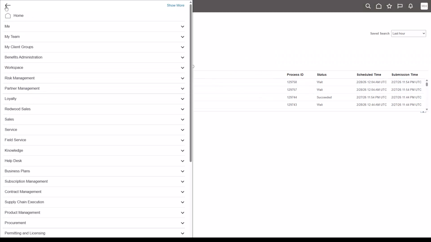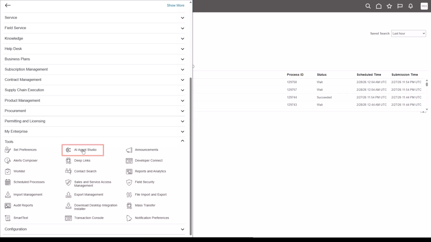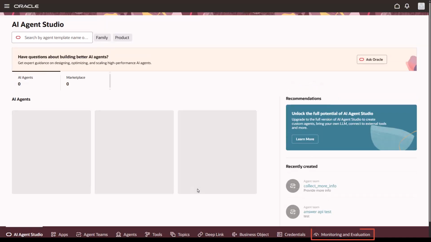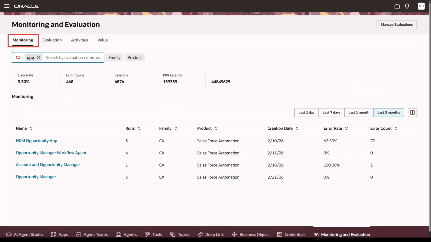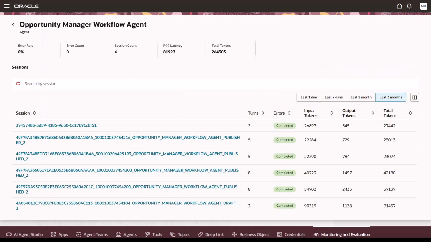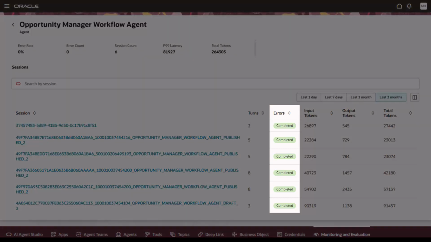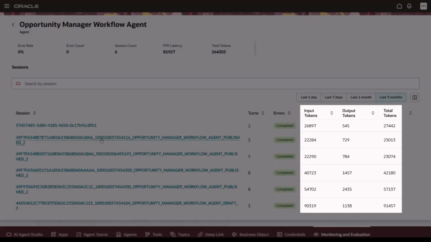In AI Agent Studio, under the Monitoring and Evaluations tab, the Monitoring subtab displays the aggregated metrics of supervisor and workflow agent runs over the selected time frame, including agents in draft status. Each row represents a single session and displays the number of back and forth messages, including whether or not the session finished successfully, any errors encountered, and the number of tokens used.